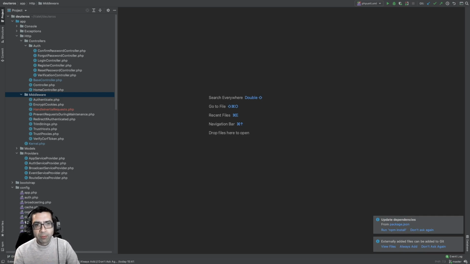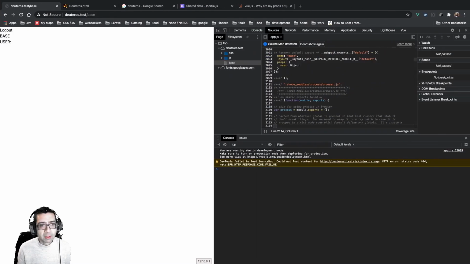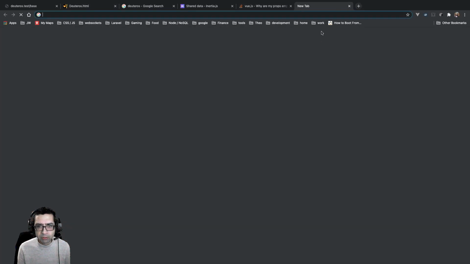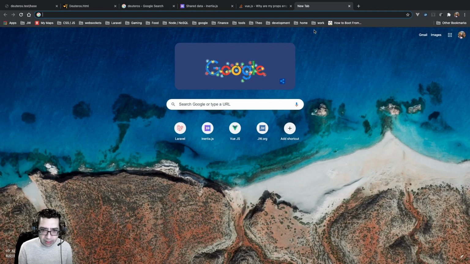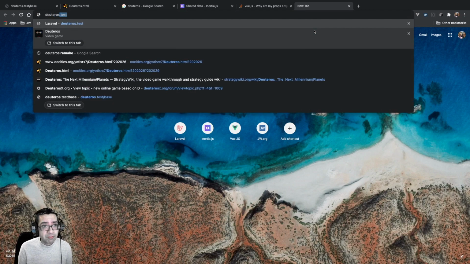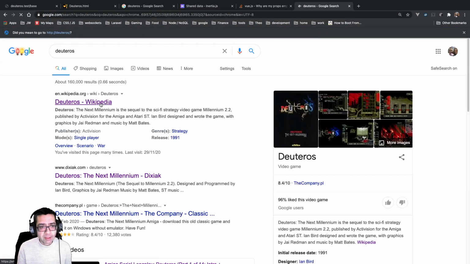And if you've been following along, you'll know that we're making a remake of a favourite game of mine called Deuteros. It was a game of my childhood. I used to play it on the Amiga, and you may know the screenshots. If you're from that generation, from the early 90s, some of you maybe, you'll be familiar with why it seemed to get a bit of a cult following.